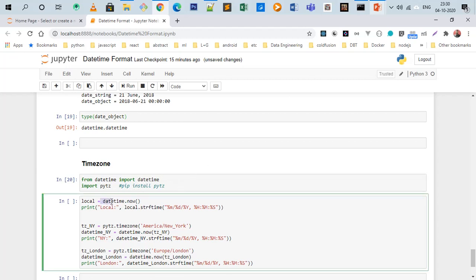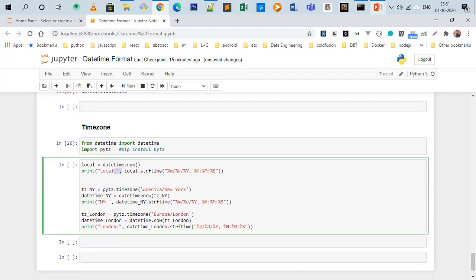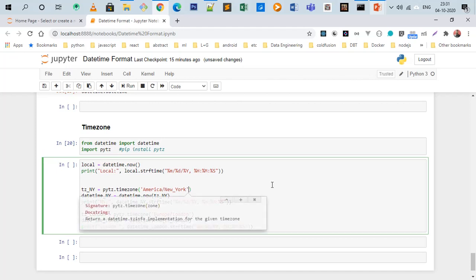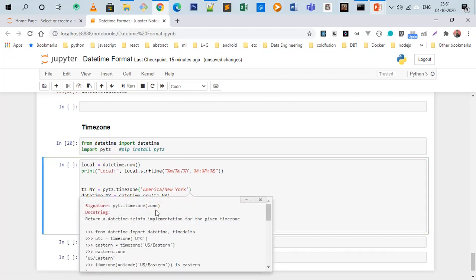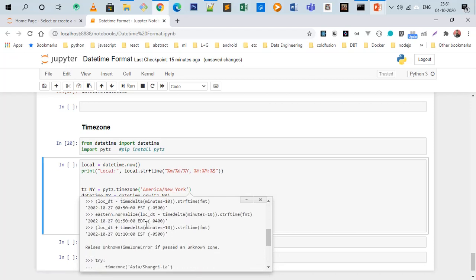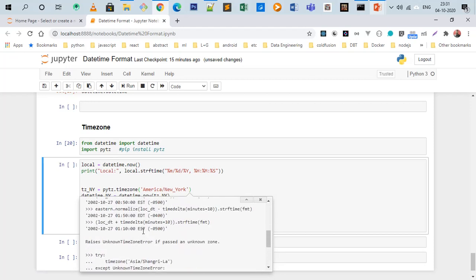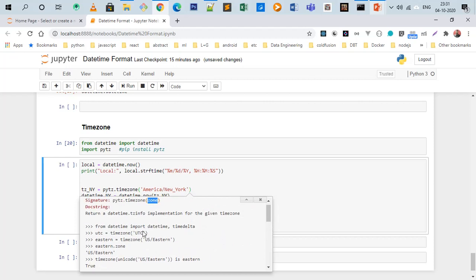So here I am taking datetime.now, it's a datetime object, and I am formatting this as month day year, hours minutes seconds. It's the local time from my system, and I want to convert it to America New York timestamp. So I will simply use pytz.timezone. It will pass the time zone. If you check what it is taking, okay, it is taking the time zone directly.